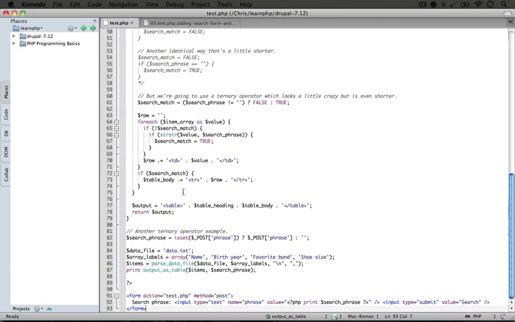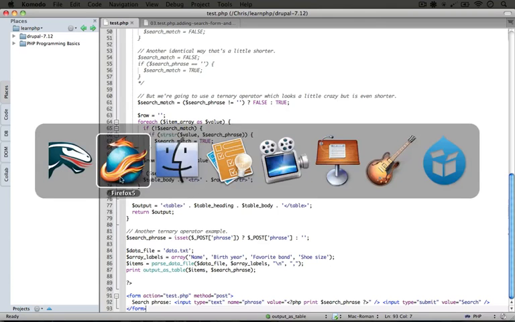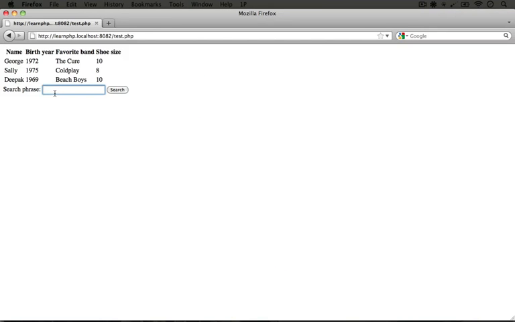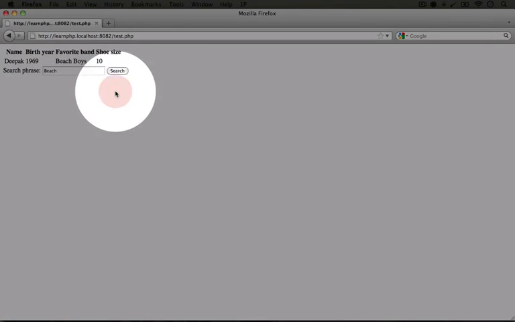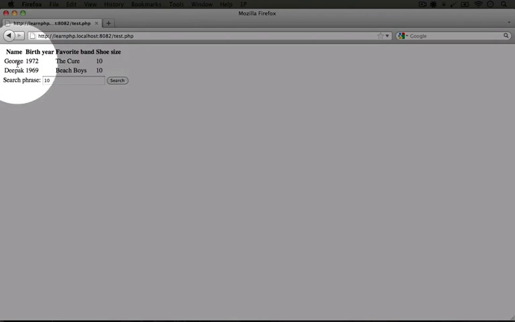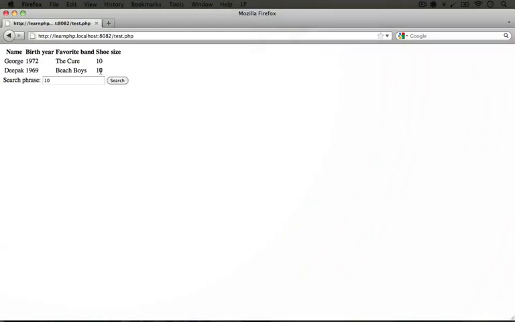Okay, let's go ahead and see this in action one more time now that you know how it works. So we're going to go ahead and type in beach here in the search phrase, and I'm going to click search, and sure enough, it just shows Deepak. If we typed in the number 10 and clicked search, you'd see we have 2 matches here because we have 2 people that have a shoe size of 10.